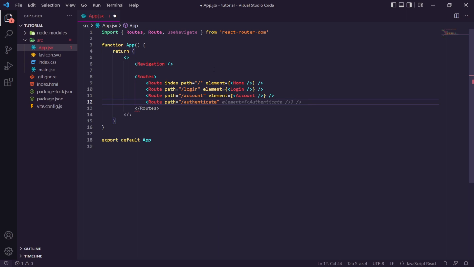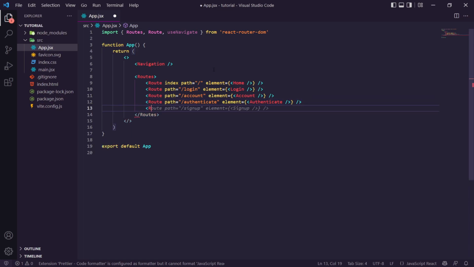Yep, that's right. I for some reason doubted my spelling. And finally, we need a catch-all. So we're just going to say route path is equal to anything else. So we're just going to hit a star here.